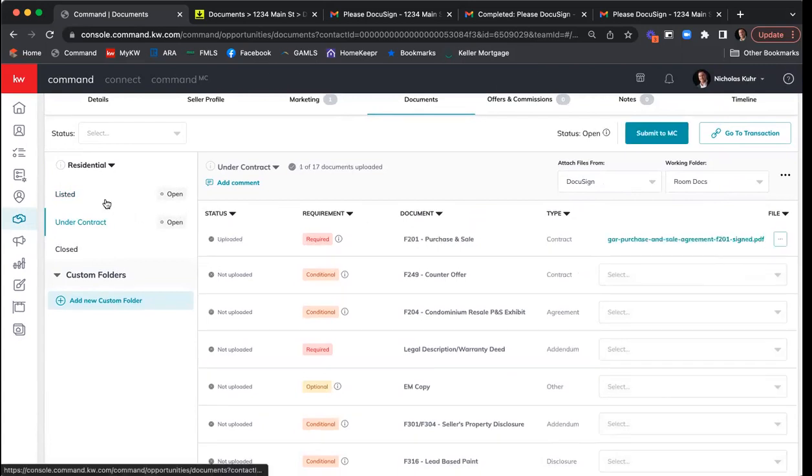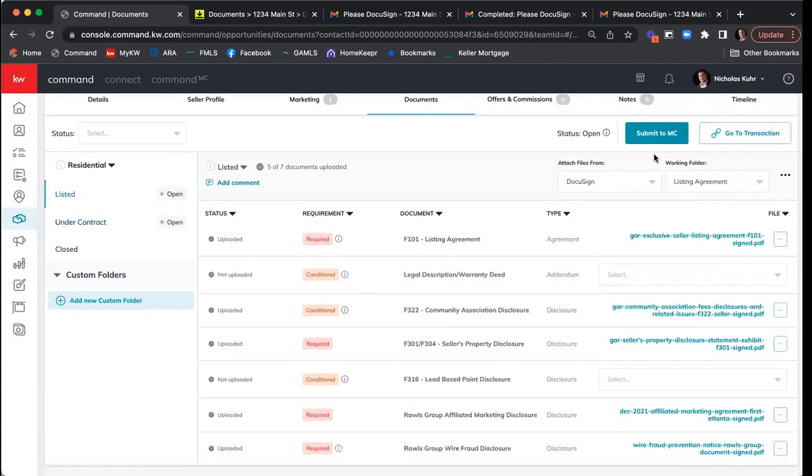Now, once you've gone through and you've uploaded your documents, this Submit to MC button will appear. And it's going to be highlighted green. You would want to click on the Submit to MC, and that is going to send Lynn and Alita a notification saying, hey, Nick has a new listing at 1234 Main Street. Please go through and review all the GAR forms. They will review them, and they'll let us know of the status over here. They've been updated, or if they've been approved, or if they've been rejected.